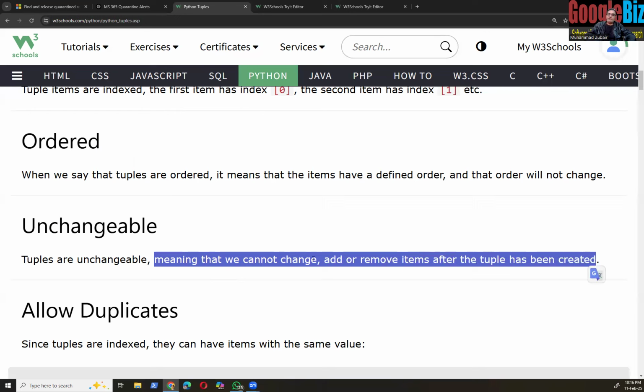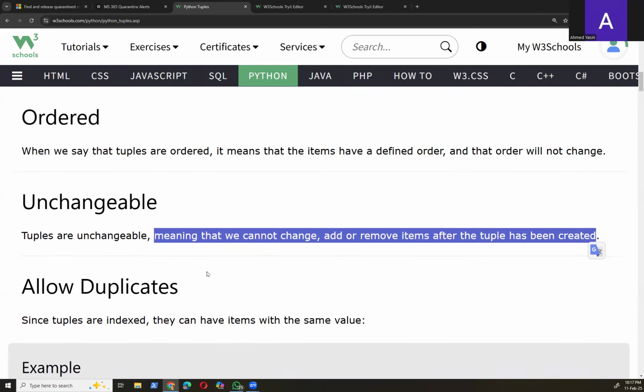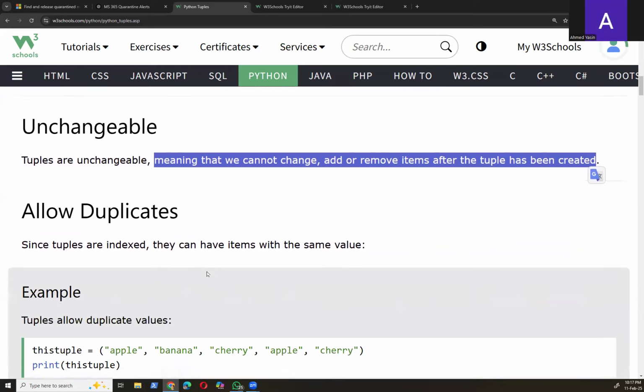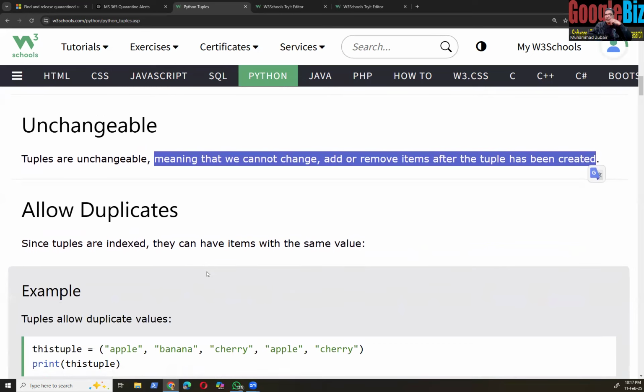So what is the difference between list and tuple? A list is changeable, but the tuple is not changeable. Let's discuss in a while when we will be doing it in a practical way.